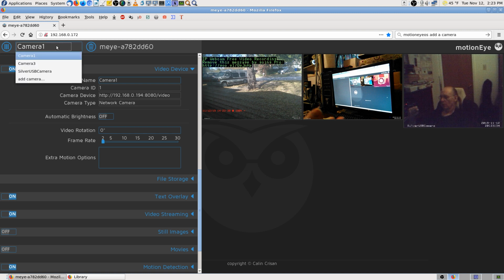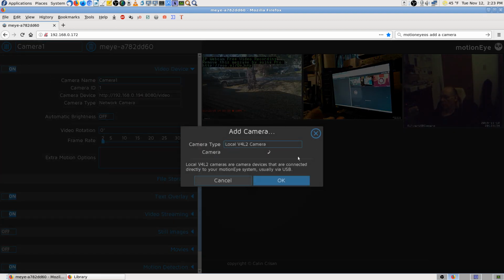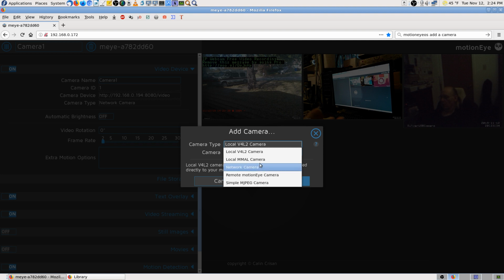So now we're going to add another camera again. Oh, okay, it's sitting there hunting. Yeah, it sees that. So I'm just going to go with that default. There is one other thing you could do, Simple MJPEG camera, which might be the thing to do. But first I'm going to, let's see, local MMAL camera. I don't know what an MMAL is. And then remote MotionEye camera. That would be another MotionEye server, I guess.